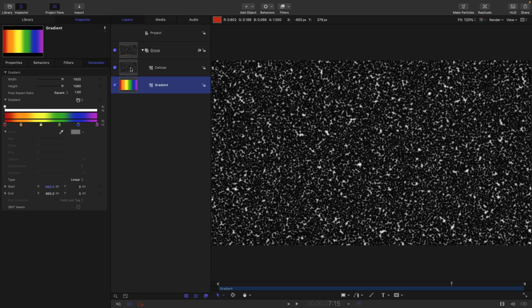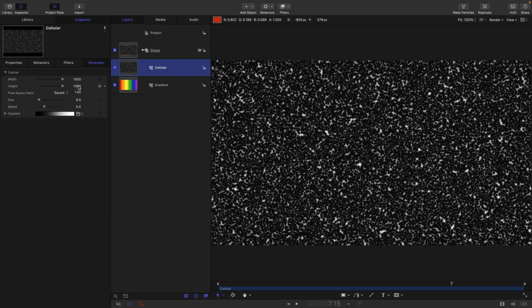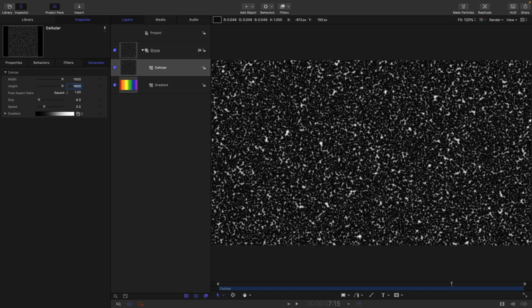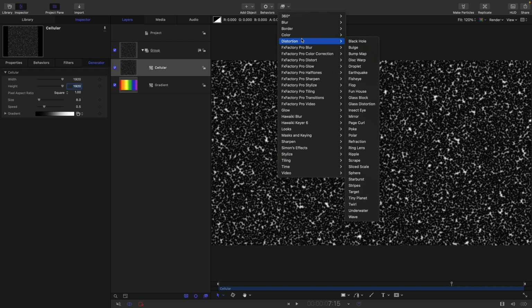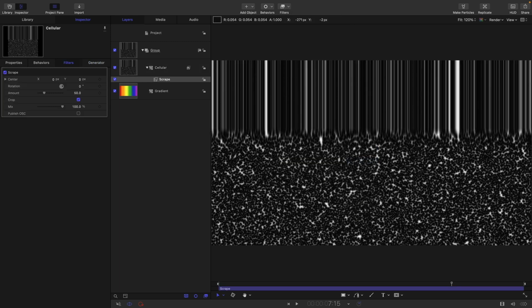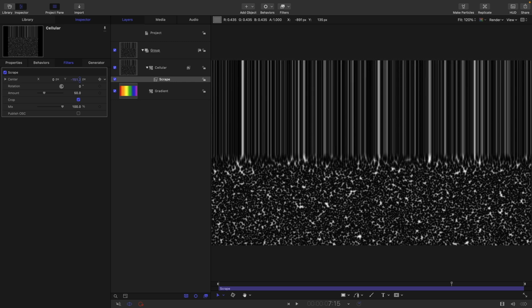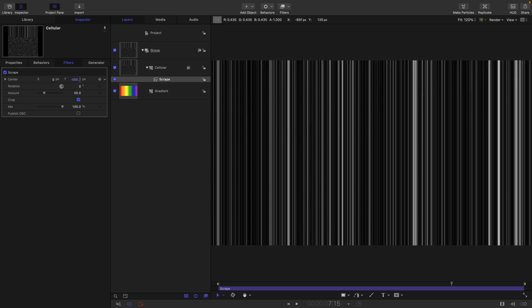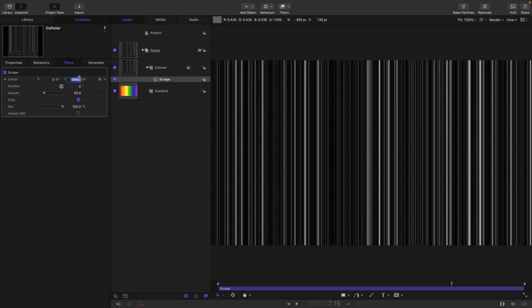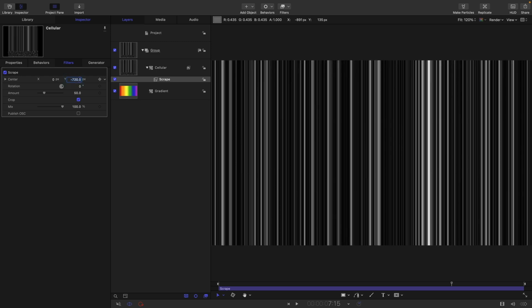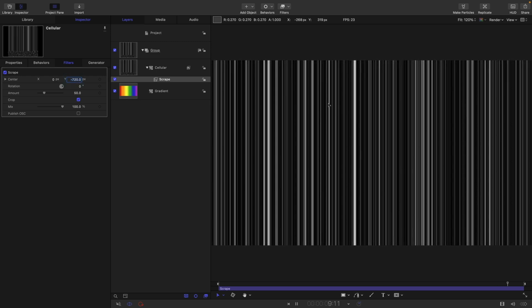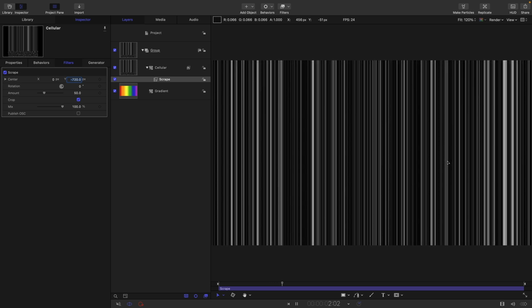Now let's come back to our cellular. First thing I want to do is make it square, or at least taller. So I'm going to go for a height of 1920. And then we are going to come to distortion and scrape. Now you'll notice that if I adjust this scrape value till we're off the screen, so negative 720 will probably do us, we've got this really nice effect here of these oscillating lines.